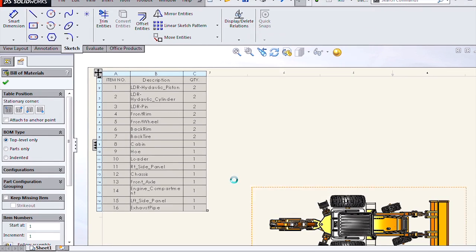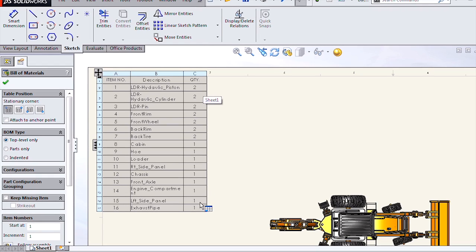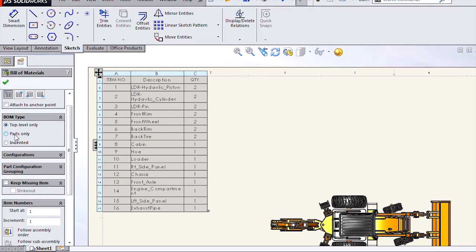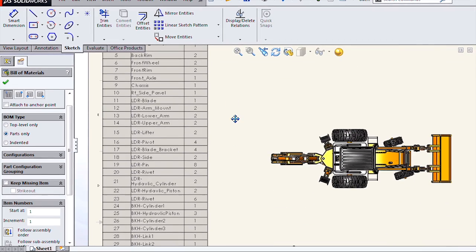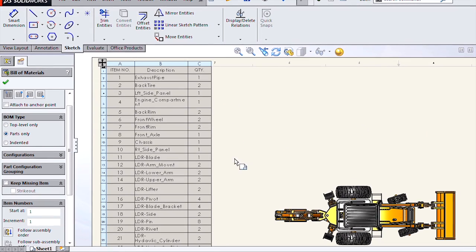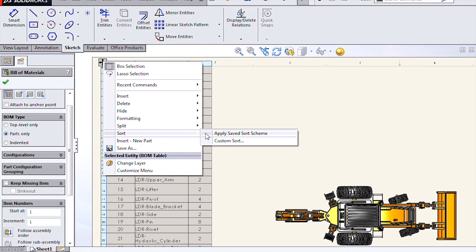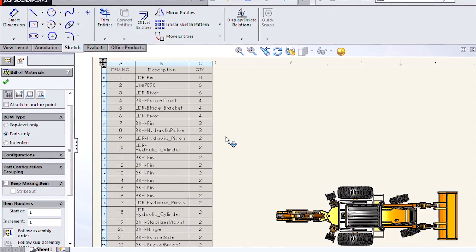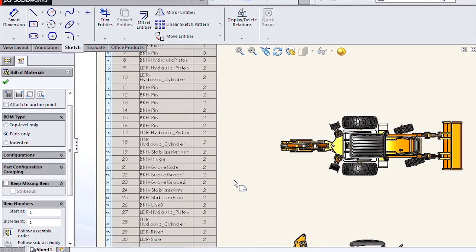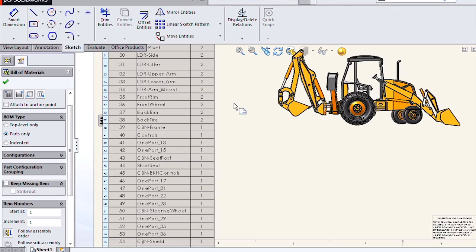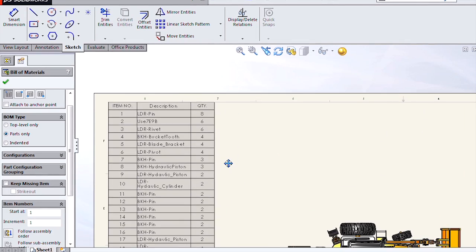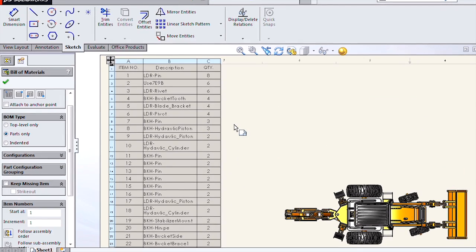So if I say OK, I go ahead and have these rearranged the way I like, but now if I were to change the bill of material type to say parts only, everything's mixed up again. Rather than having to go back through and redo those steps, now if I right-click and go to Sort, you'll see it has the ability to apply my saved sort scheme because it's a property of this bill of material. So I say OK. And now everything is populated the way that I would like to in the order that I had originally saved.